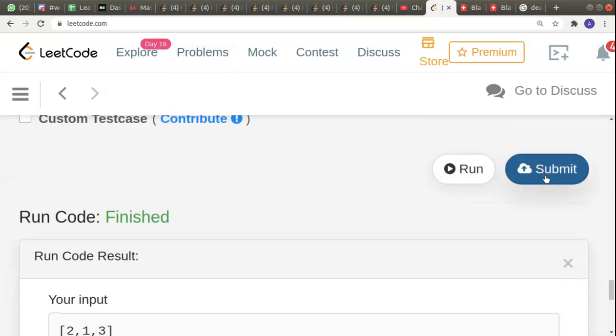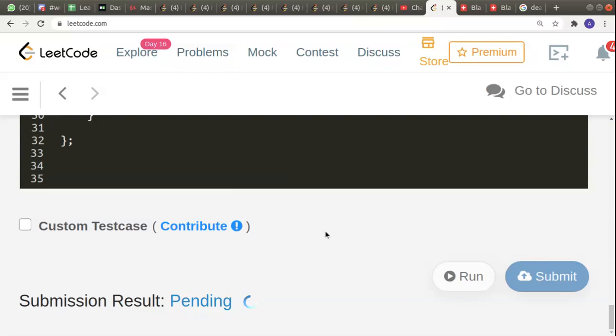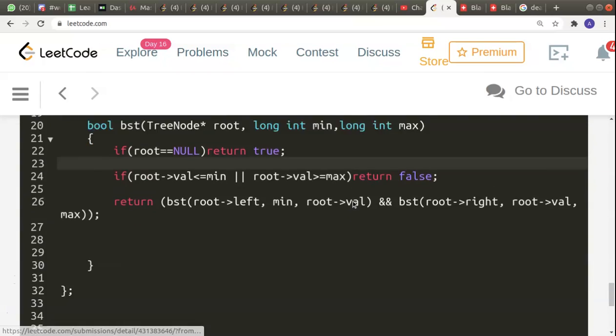So it is finished and it's passing the first test case. Let's see if it's passing the other test cases also. So yes, it is an accepted solution.